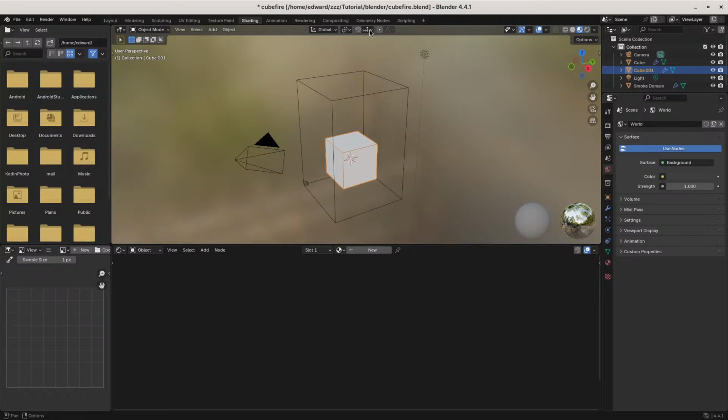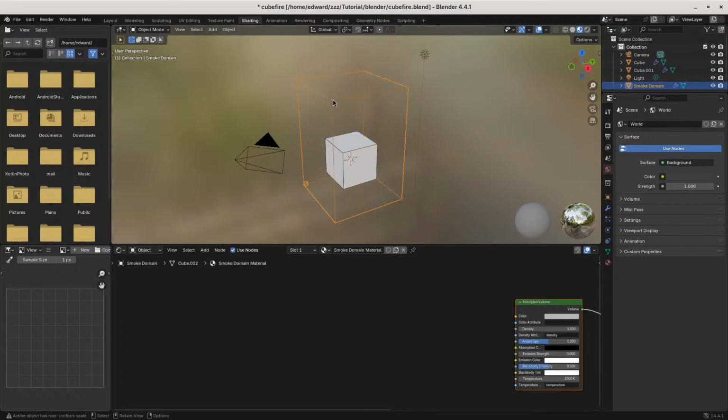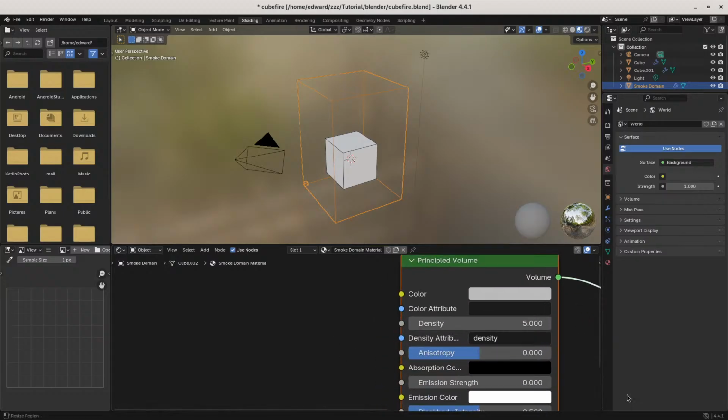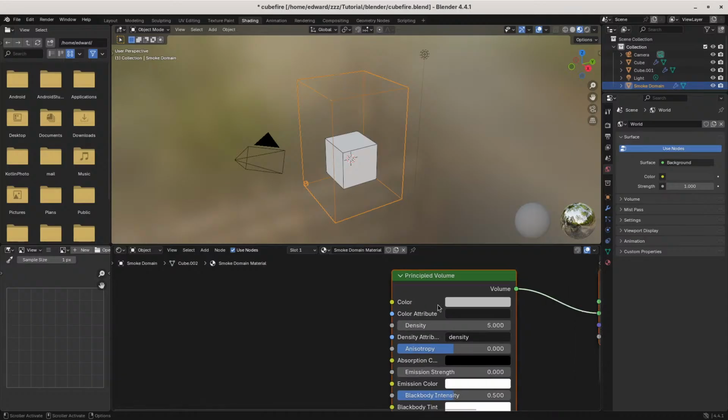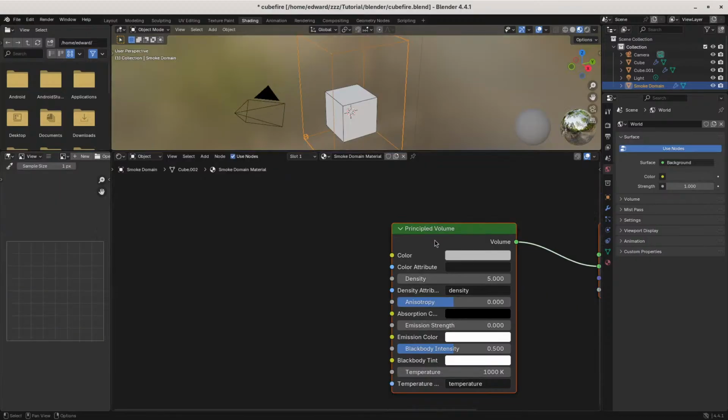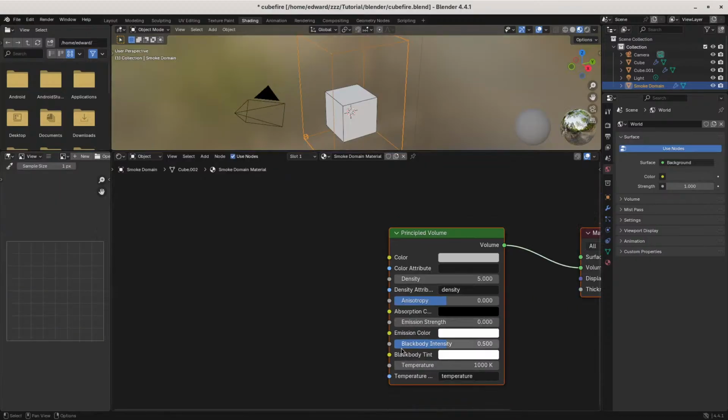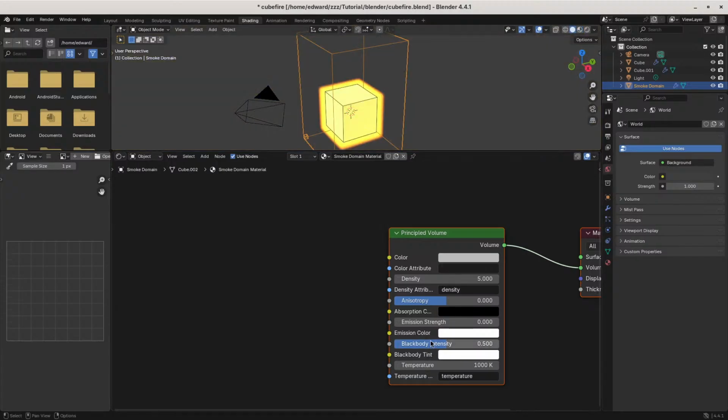And then we go to shading. And did I select the wrong one? Well, here we go. So principal volume. So for the principal volume, okay, here we go. So you see it says black body intensity. So let me actually pick this one here. So you see, oh, back to 0.5.